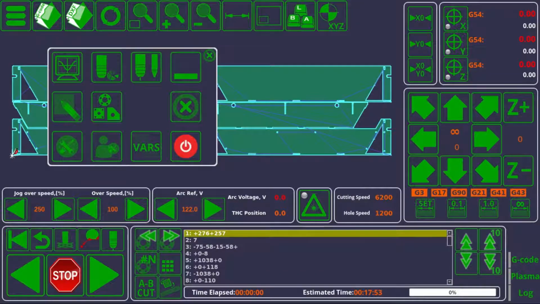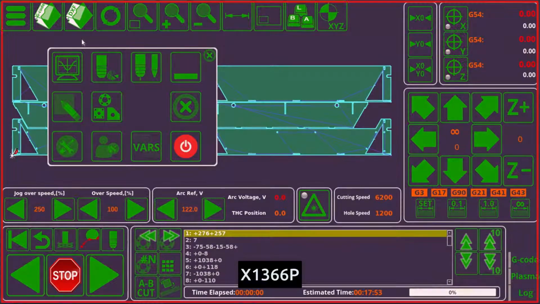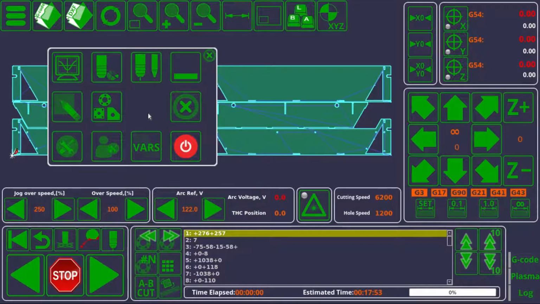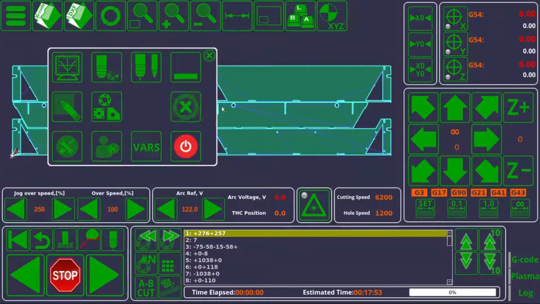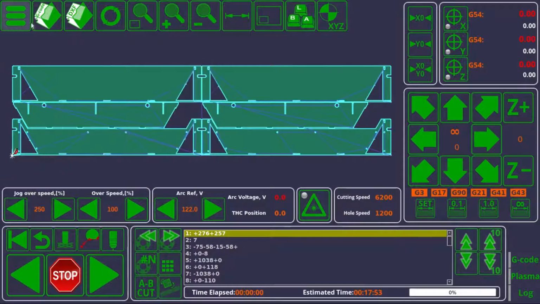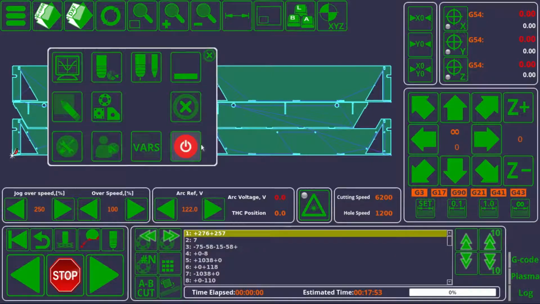So in this tutorial, we'll be going through a sample screen editing procedure. Here I already have the X1366P plasma profile open. And for the purposes of this exercise, we'll be moving the vars button that opens the global variables widget from the menu over to this location right here, so we always have access to it.